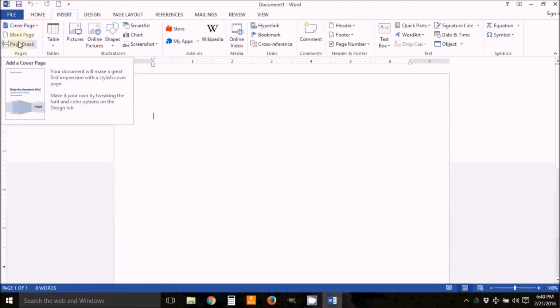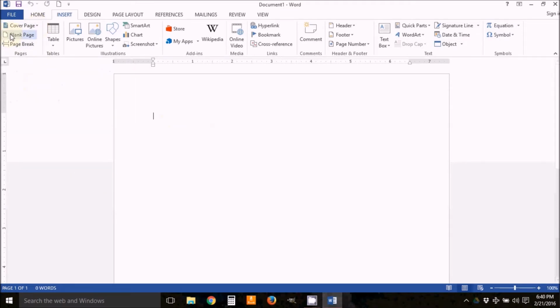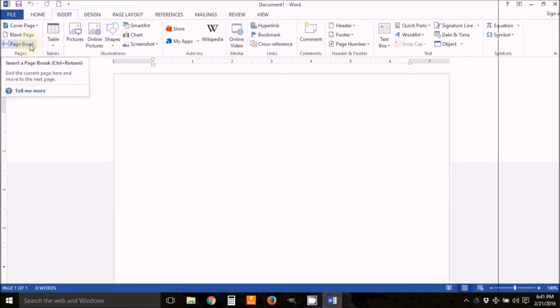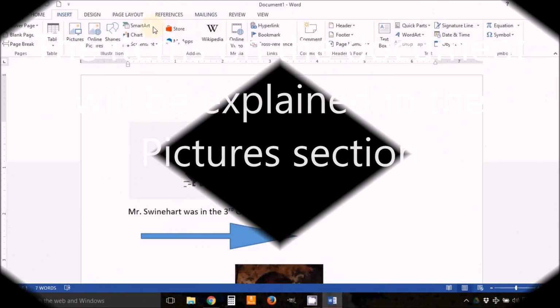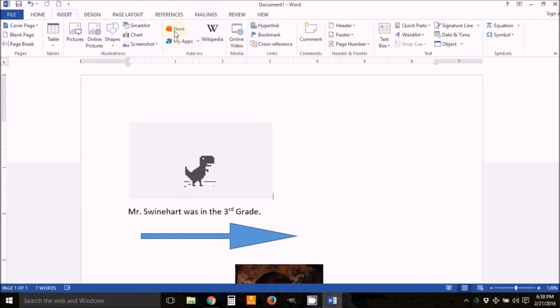And when we talk about our cursor and some different things in this section right here, blank page, where I have my cursor is going to insert a complete blank page after where that cursor is. And then the same thing for page break, except it's just going to go to the exact next page. I am not real familiar with these. I don't use these things right here.